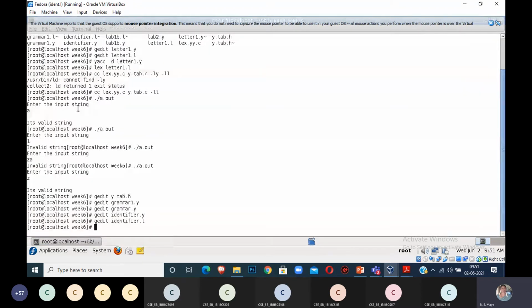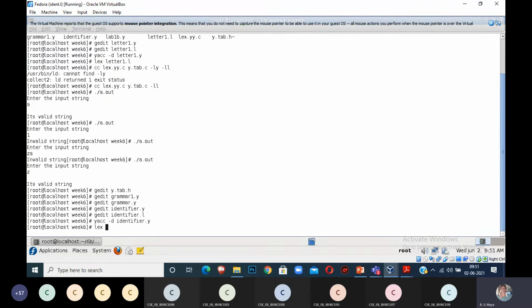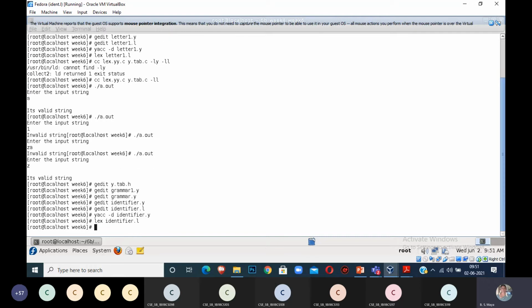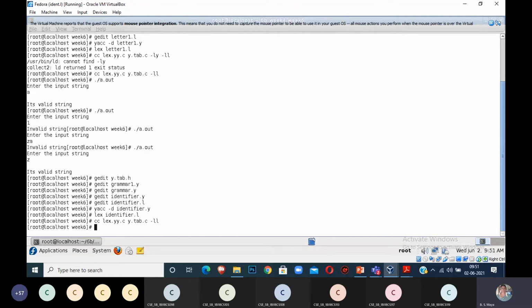Okay. Then compile with yacc -d identifier.y, lex identifier.l. Yes, there is no error. cc lex.yy.c y.tab.c -ll -ly. Okay, next is ./a.out.